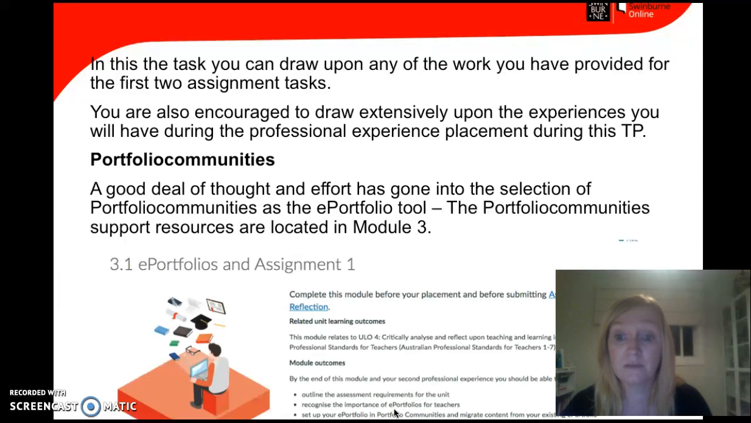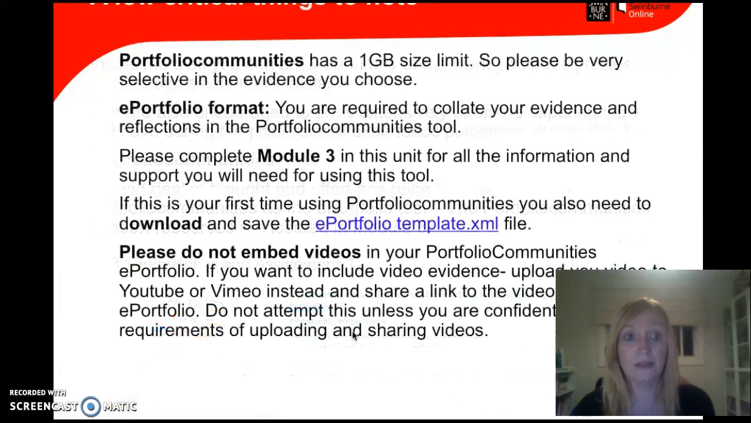If you haven't had a look at that module yet, I've got a couple of slides coming up as well that give you a little bit more information, but it certainly has all the things that you will need within it to actually put that together. So have a look at that. There are just a couple of things to notice though. There is a 1 gig size limit, so please be selective in the evidence that you choose. You're required to collate your evidence and reflections in the Portfolio Communities tool, so you need to have everything there.